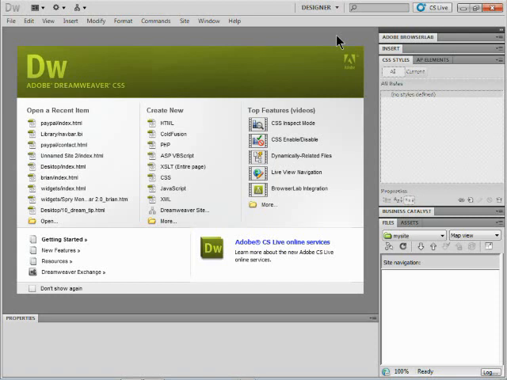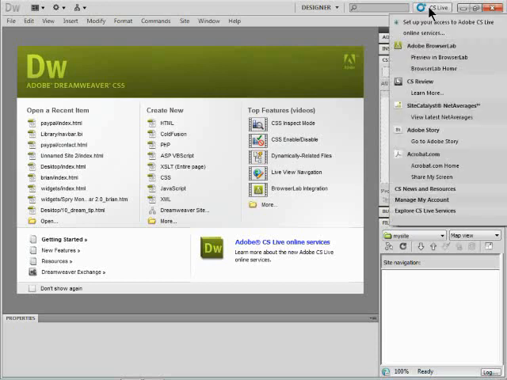Here's a tip. I'm working with the new CS Live services in Dreamweaver CS5. There's actually a really cool feature that I used to go to a bunch of other websites for, and I still kind of do. But if you open up Dreamweaver CS5 and go to the CS Live button up top, you'll see all the different CS Live services.